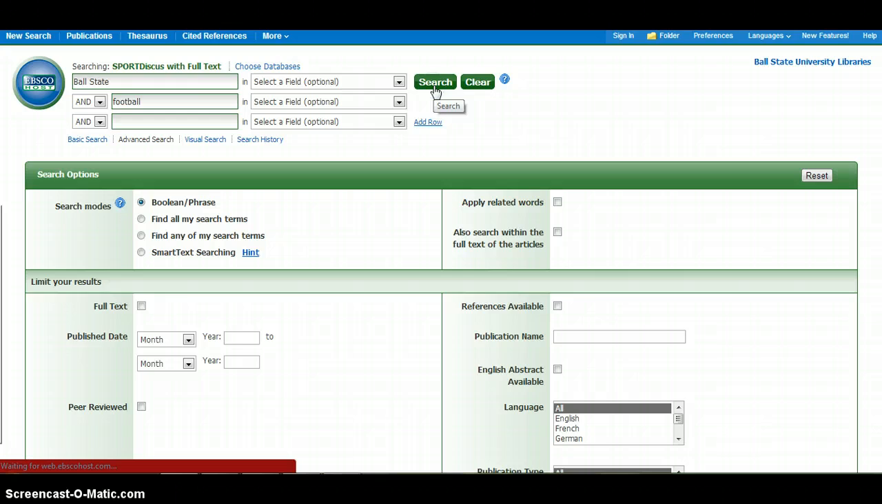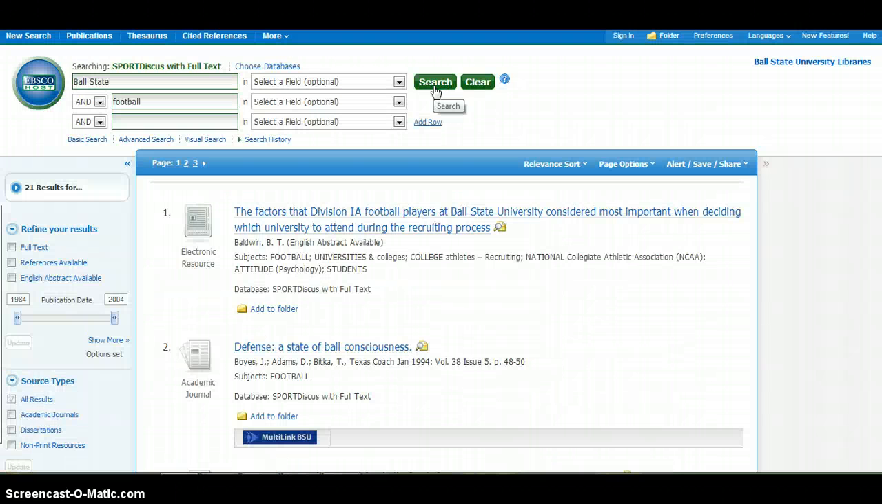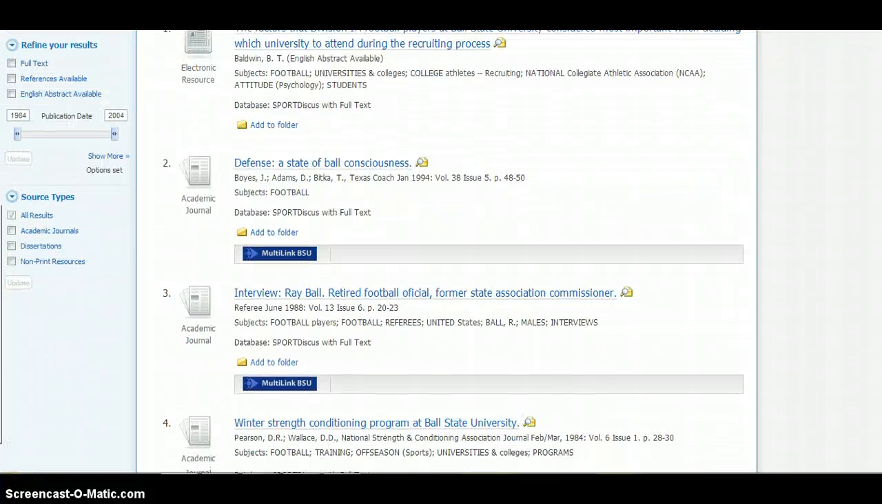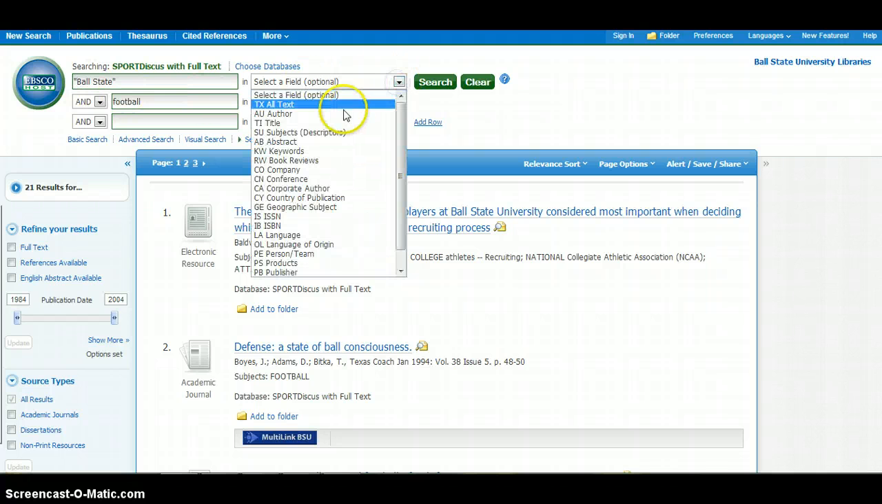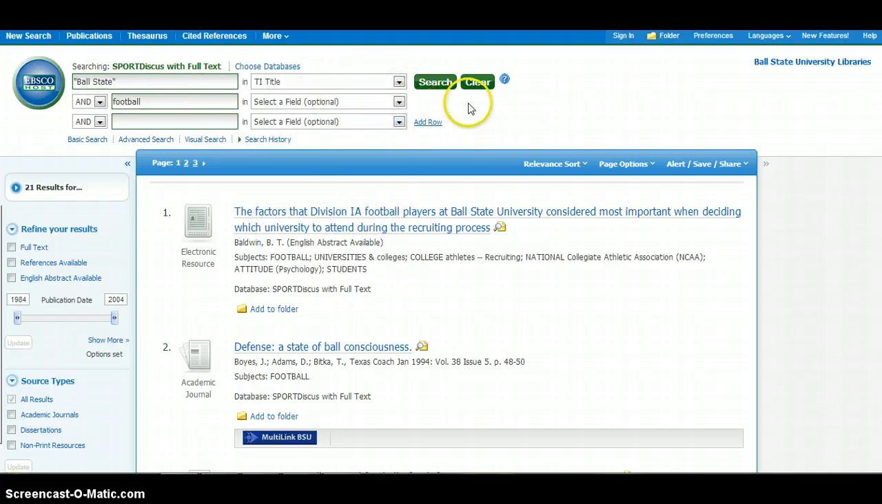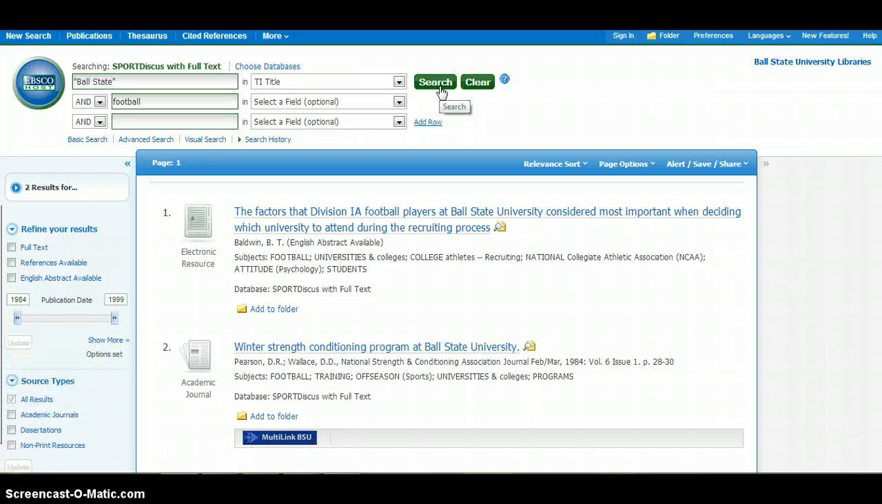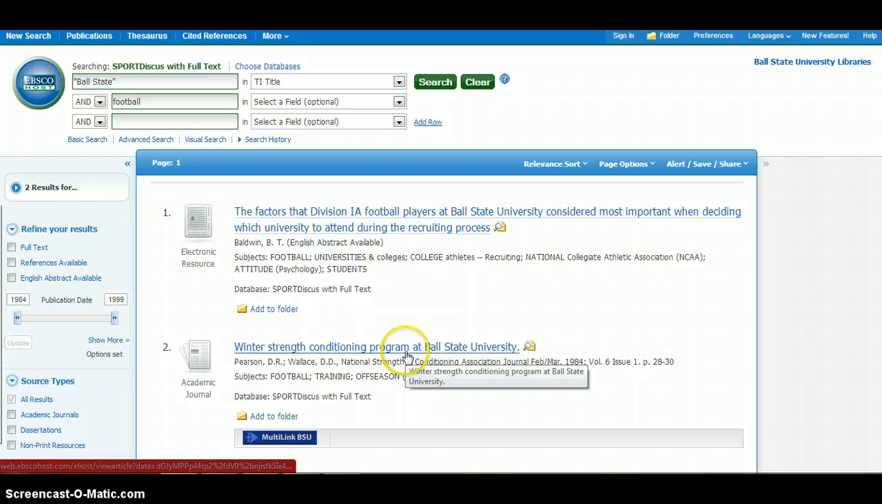So search. As you can see, some stuff comes up that does not have to do with Ball State. So what we're going to come up here and do is put Ball State in quotes as one of our Boolean operators, and select the field to title because we want Ball State in the title. So redefine our search, and two results come up that have to specifically do with Ball State and Ball State being in the title. So that's one way to use this program.